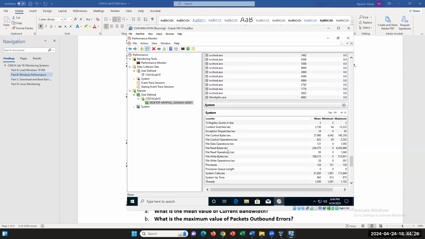So here it tells you registry quota information, right? The file read and operations is right there. So that means that the file has been accessed for view purposes. It could be a system file or other things, right? So system-based file.